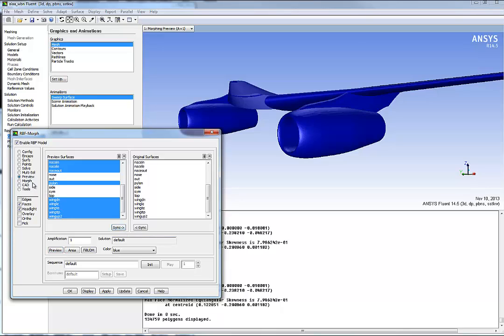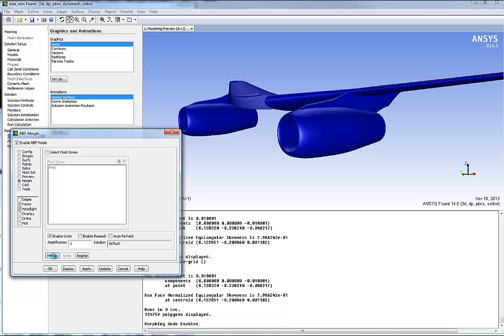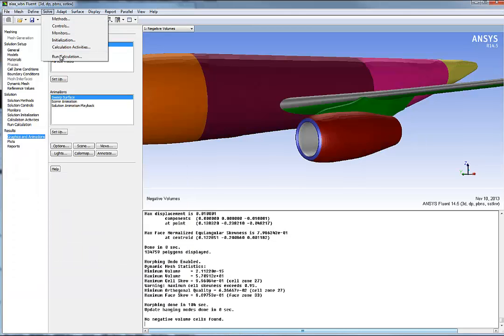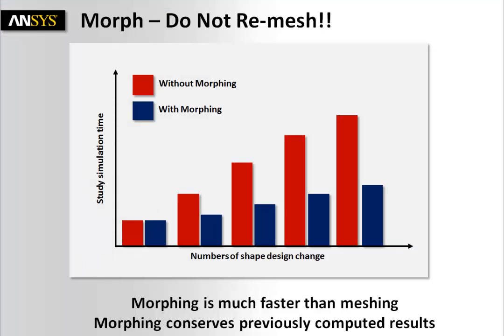Now, when that's done, I can actually go to the morphing solution and actually do morph. You can see that undo is enabled, so that's very good. If we made a mistake, you can undo your action right away. And as you can see here, I have the new geometry and can just start the simulation again.